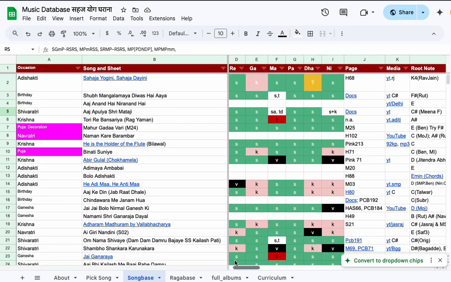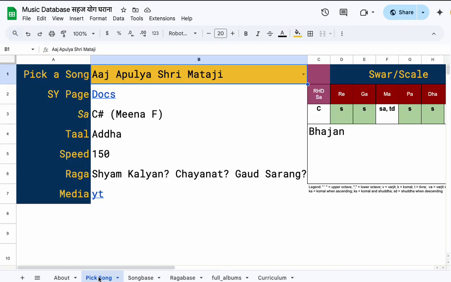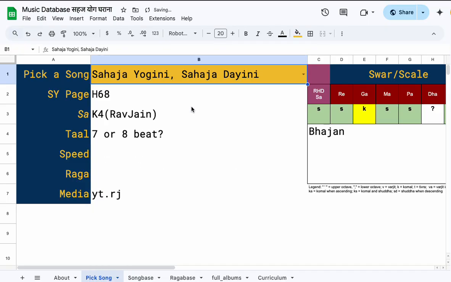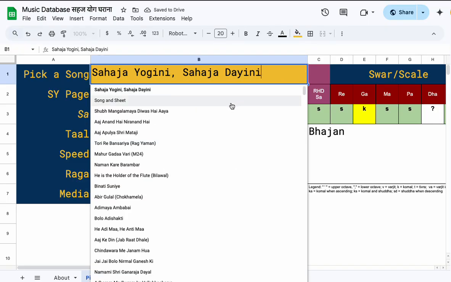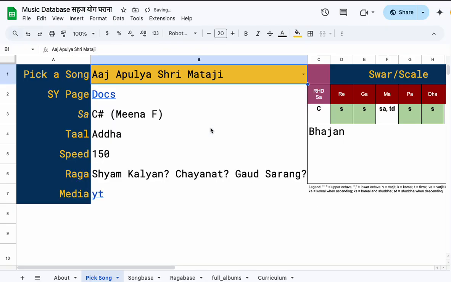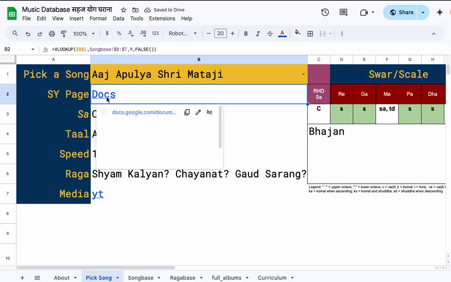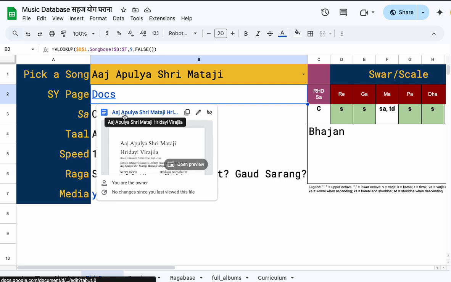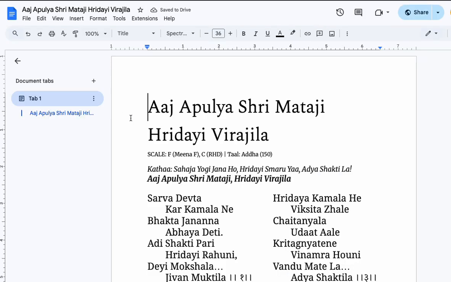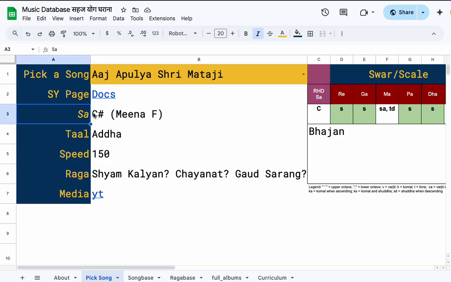Now, all of this comes together nicely on this very simple tab called Pick a Song. If I were to pick that song, it would give me just the information about that song instead of having to pore over that very detailed sheet. So I'm going to pull up the same example song. Alright, so the lyrics are probably not in our songbook, but it is on one of the Sahaja Yoga albums. So I do try to link out and document those lyrics whenever they're not available in our standard books.